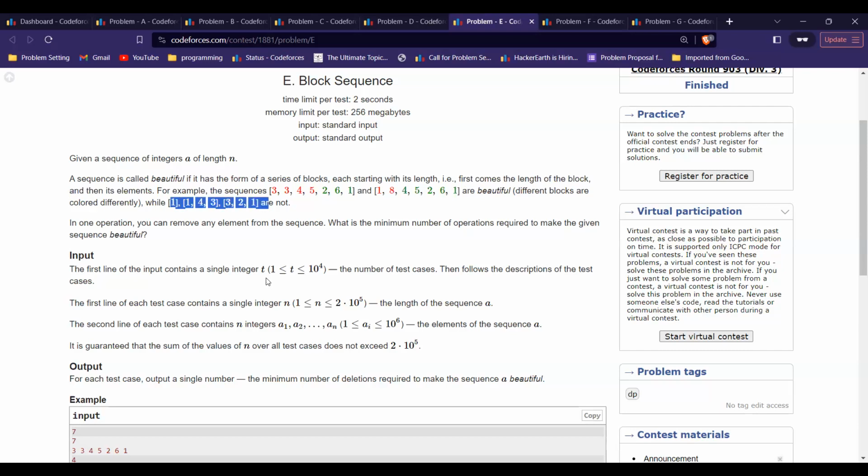These are not beautiful. So in one operation you can remove any element, and you have to find the minimum number of operations required to make the given sequence beautiful. So now this is a very simple DP problem. So how to solve this?